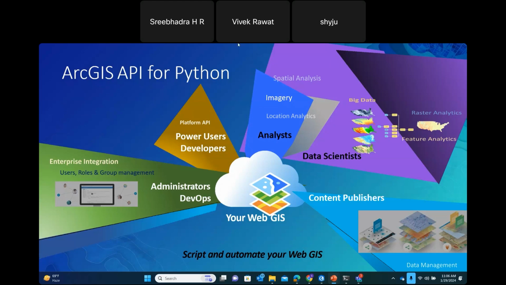Apart from that, it can also be used for imagery and analysis kinds of workflows. In ArcGIS API for Python, it has a module called the raster module, which is specifically designed for analyzing raster data. That can also be used for handling large imageries. And content publishers can also make use of it for publishing their content.